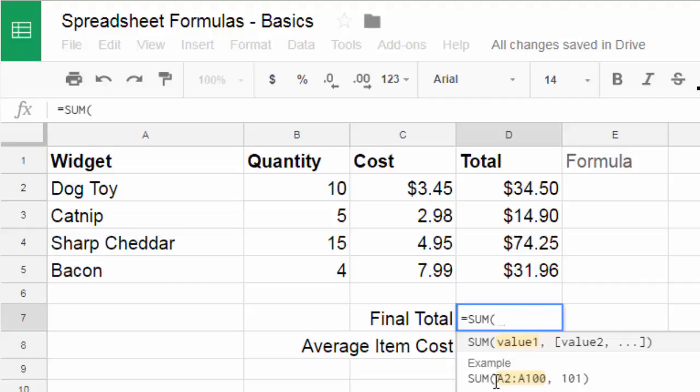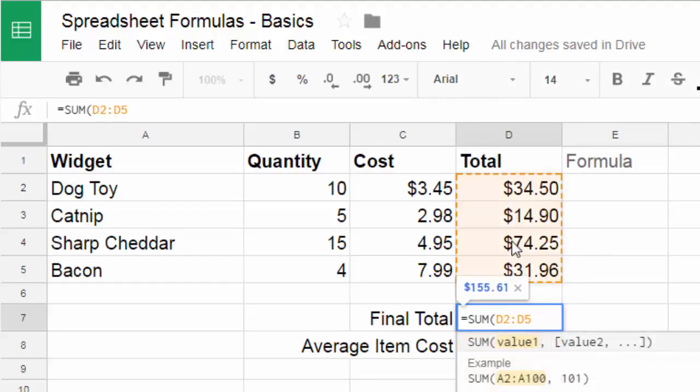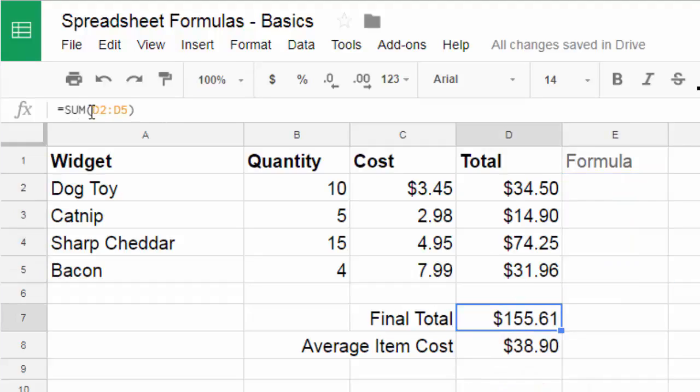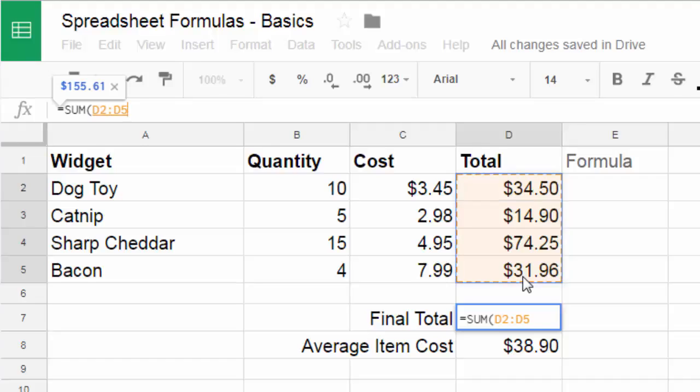But notice that the example here is A2 colon A11, and then comma 101, and so on. So you can actually do a range here. So I could say D2 to D5 by typing in D2 colon D5. And notice it even shows it there. Well, that's also a hint that if you wanted to, you could just select areas here. So I could say this is the sum of, and click and drag to get a range there. So that's going to add up D2 to D5.